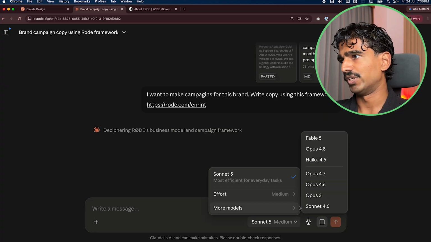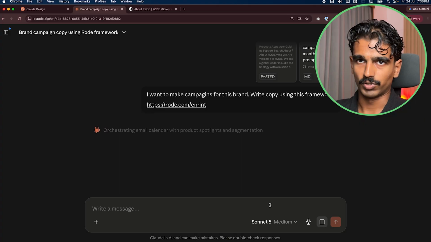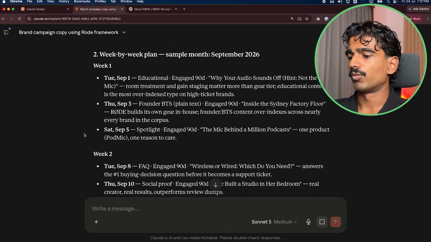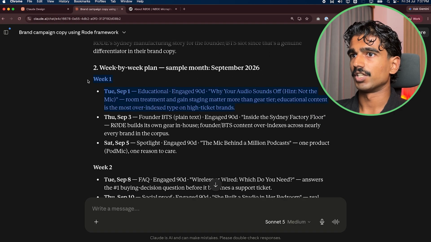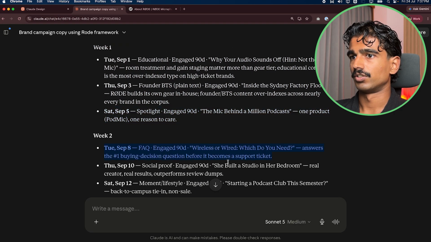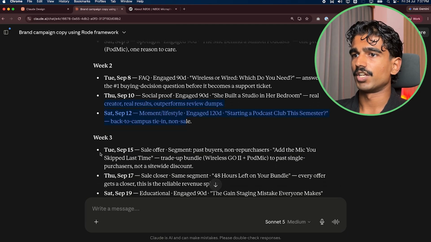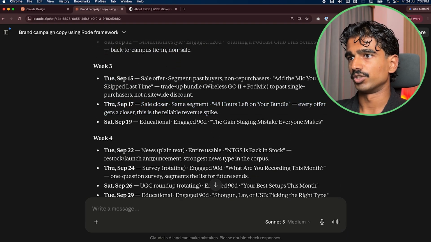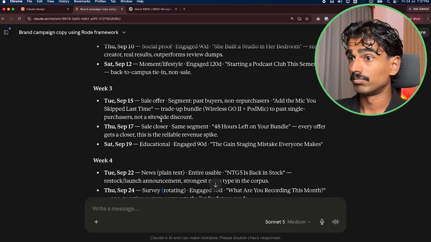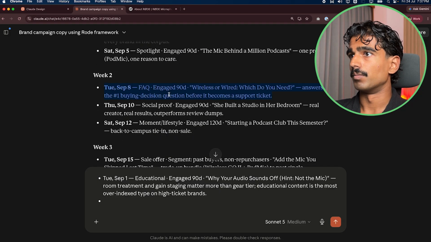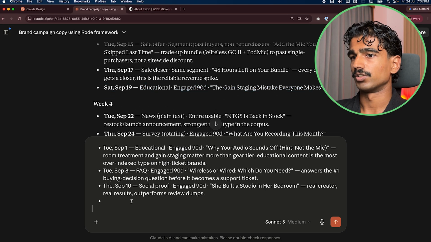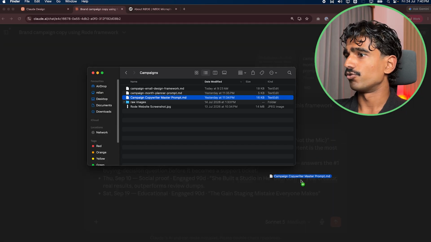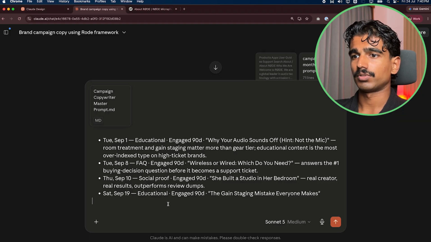And now generally I recommend you just use the highest model. I have Fable 5, but just for the sake of example, I'm going to use Sonnet because not everyone has Fable 5. And what it's going to do is give you some ideas for campaigns. So for week 1, it says this. Not all the ideas are going to be good, but I'll just pick some of these. I'll just pick 4. So I'll pick this one. I'll pick wide. This one sounds good. Social proof, this one sounds good. And then maybe this.